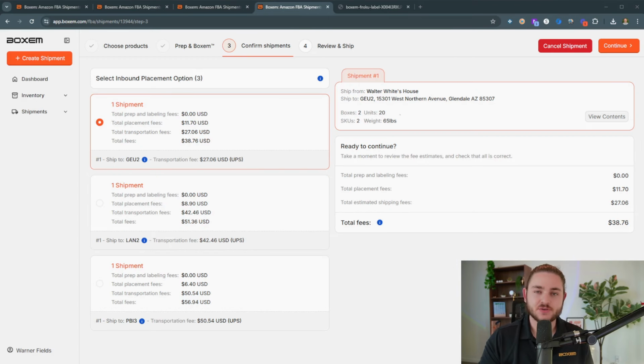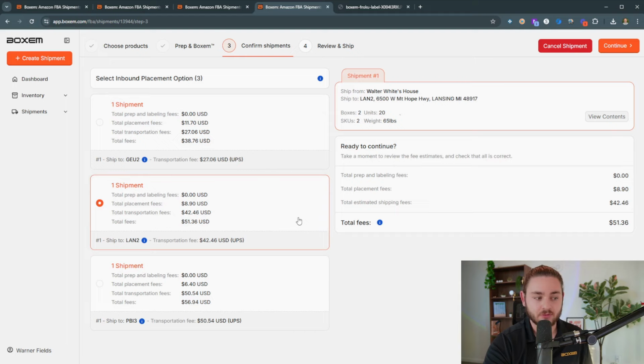After Amazon sends the required information to Boxem, you're now going to be able to see 3 different options for how you can send a shipment in, which is also going to allow you to choose the total fees and total shipping cost, so you can see 3 different options that you have for actually shipping this product off to Amazon. In this case, I can see that this top shipment wants me to send it to Arizona. In my example, I'm shipping out of New Mexico, so it makes sense that the transportation fees would be a lot lower than shipping to Florida or Michigan.